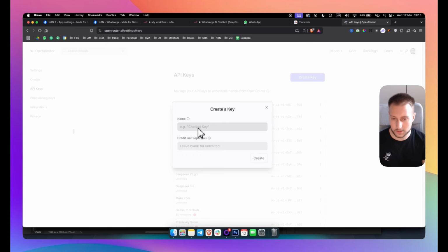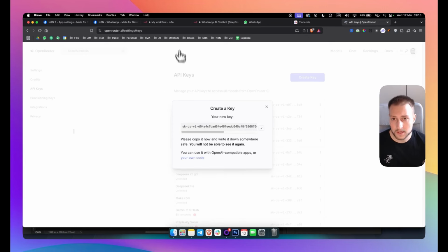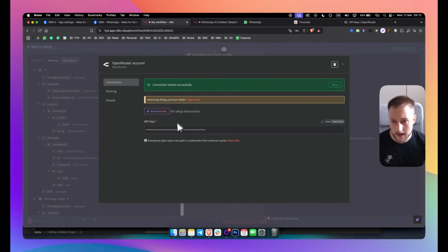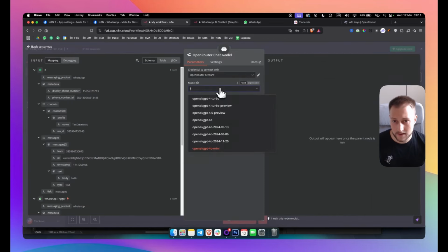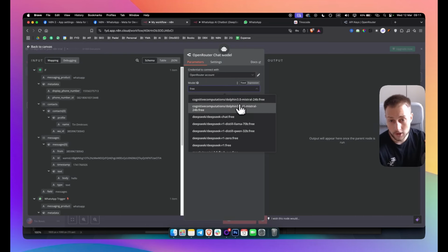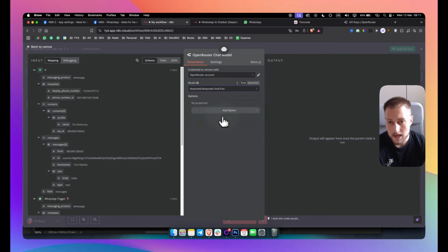And here you can just put DeepSeek WhatsApp as the name, so don't worry. Hit create, you will get the key, you copy the key, and you simply go into your workflow and add the key. Once you add the key, you can go here and type in free, and you will get all the free models you can use for your chat. Now we're going to use DeepSeek Chat because this is free. And as you can see, we have successfully connected DeepSeek Chat.